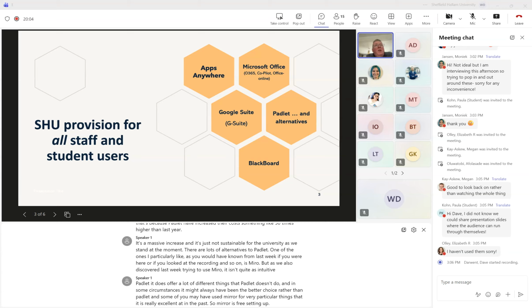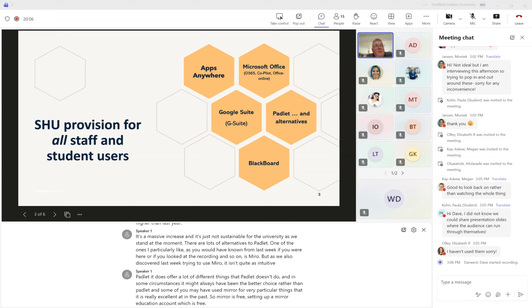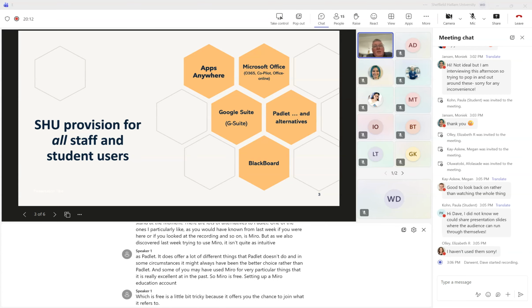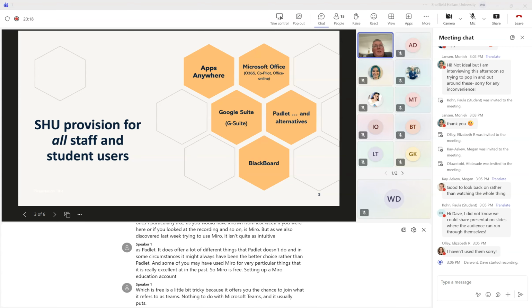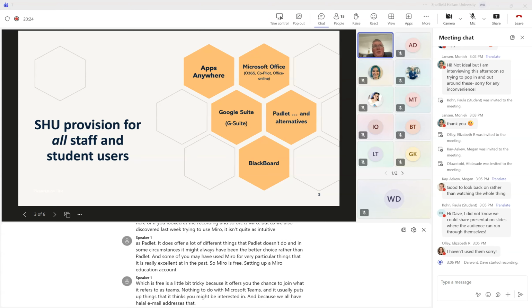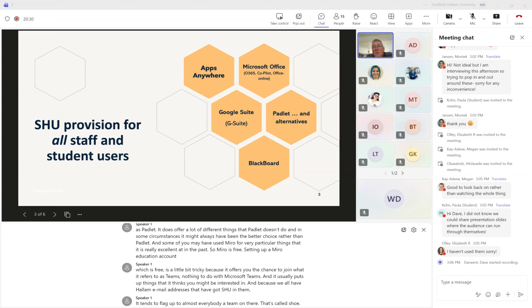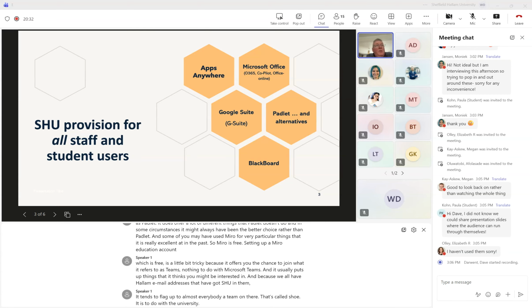Setting up a Miro education account, which is free, is a little bit tricky because it offers you the chance to join what it refers to as Teams, nothing to do with Microsoft Teams. And it usually puts up things that it thinks you might be interested in. And because we all have Hallam email addresses that have got SHU in them, it tends to flag up to almost everybody a team on there that's called SHU. It is to do with the university. Someone at the university set it up.